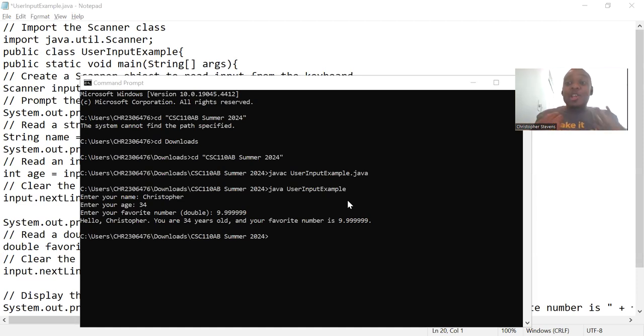All right, now using the JOptionPane class. The JOptionPane class is part of the javax.swing package and provides a graphical user interface for user input and messages. It's particularly useful for creating simple dialog boxes. So let's take a look at an example of getting user input with JOptionPane.